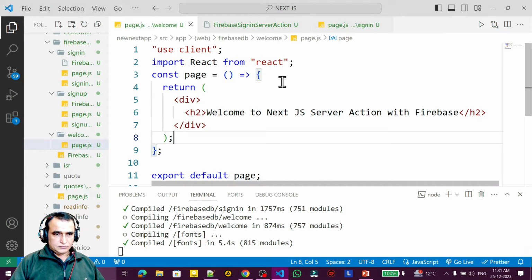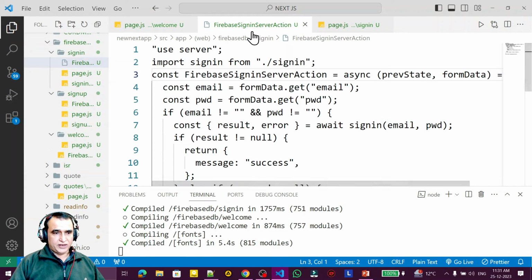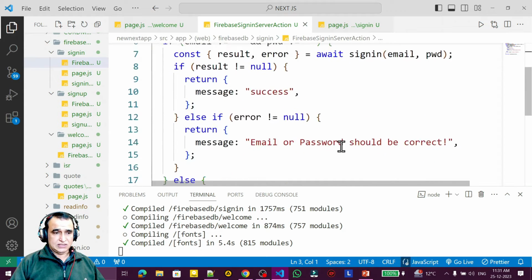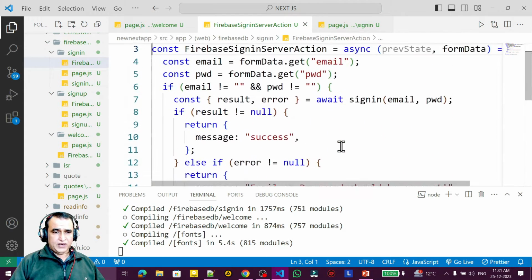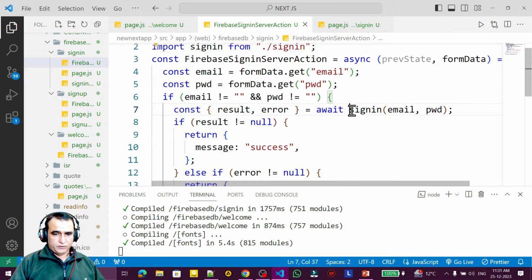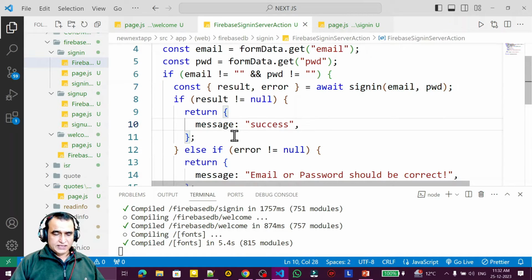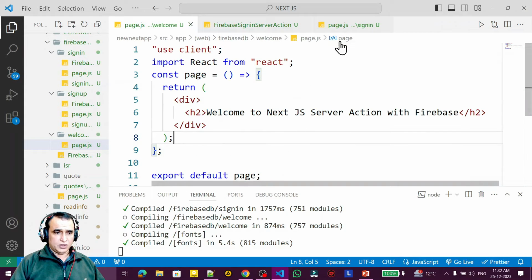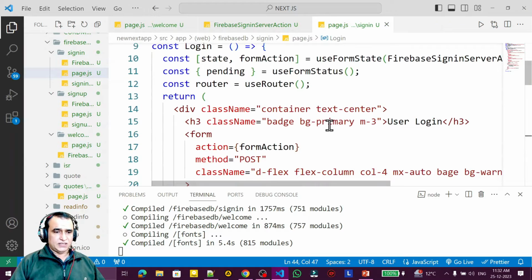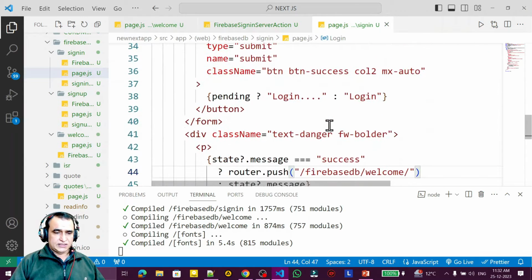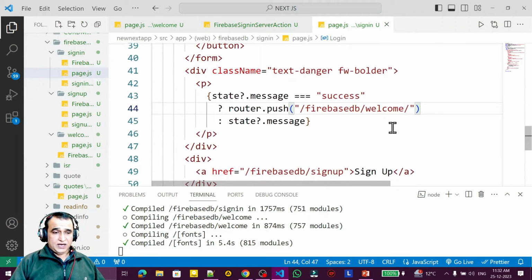So in my application you see that in the Firebase login server page, this is the login server page where we are checking the authentication from Firebase. If the authentication is okay, then we are returning a success. If there is a success, you see, then we are transferring the information to the welcome page. So this page is all about this.